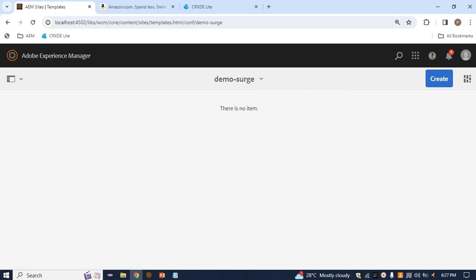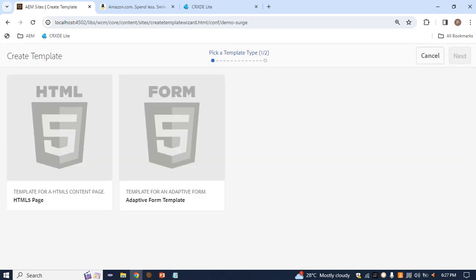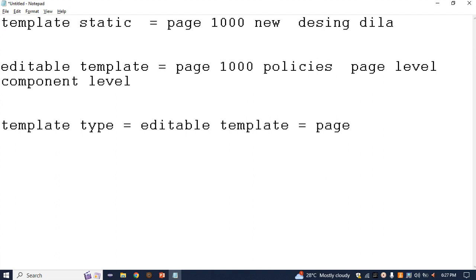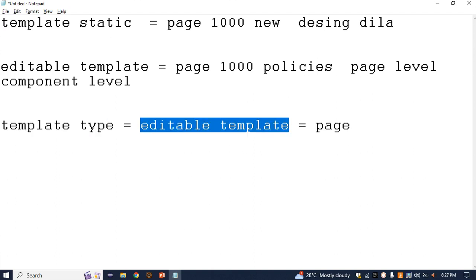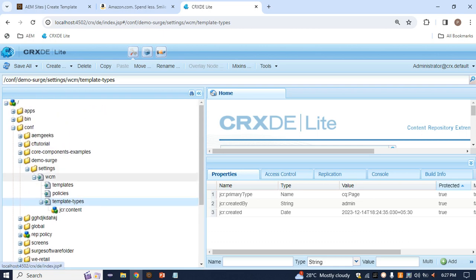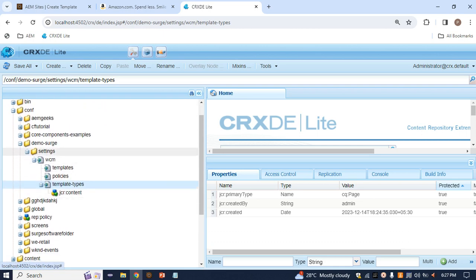Now inside that, if you try to create it, it will create an editable template. It will ask for the title and everything. But before that, here you see what it is showing. Two templates. We already know that for creating an editable template, what do we need? Template type. So these are the two out of the box template types it is showing. But the thing is, this is the magic. Inside this demo search, this is my project, no, demo search.